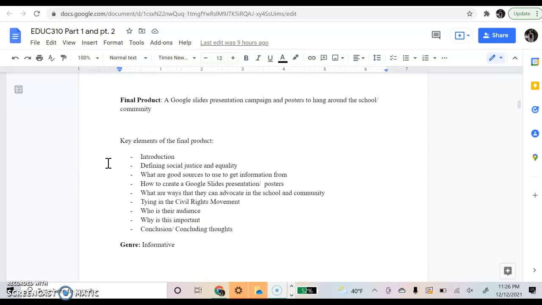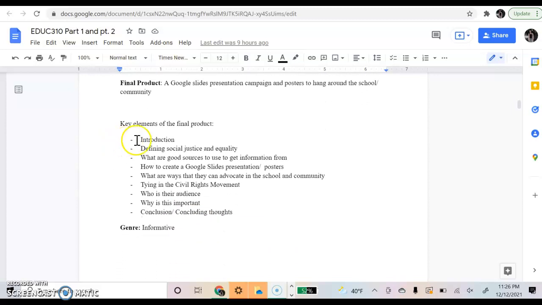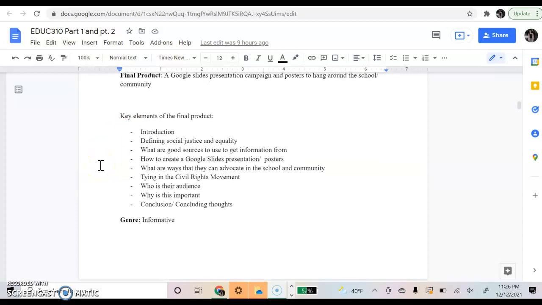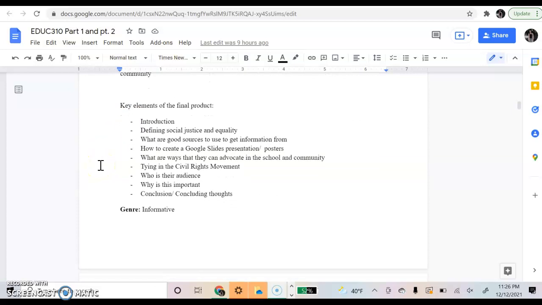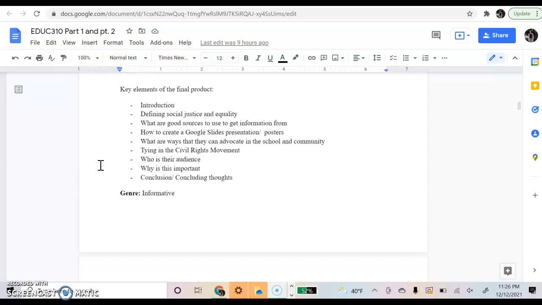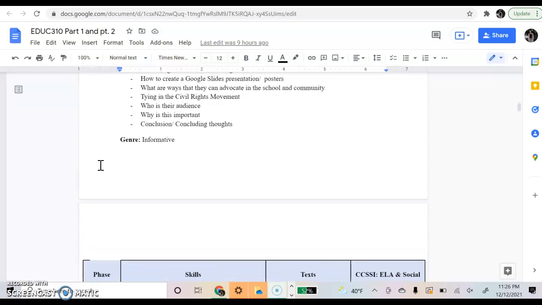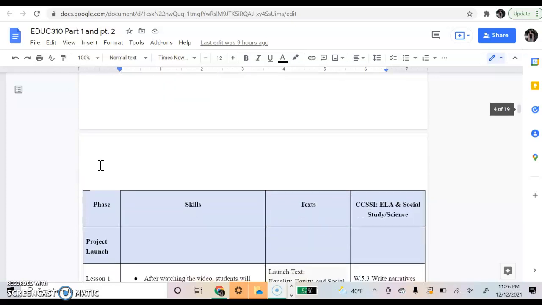So just the key elements of the final product will be introduction, defining social justice and equality, what are good sources to use to get information and research from, how to create a Google Slides presentation or posters, what are ways that they can advocate in the school and their community, tying in civil rights to this, who is their audience and why is this important, and then conclusion and concluding thoughts. So it's going to be an informative unit plan.